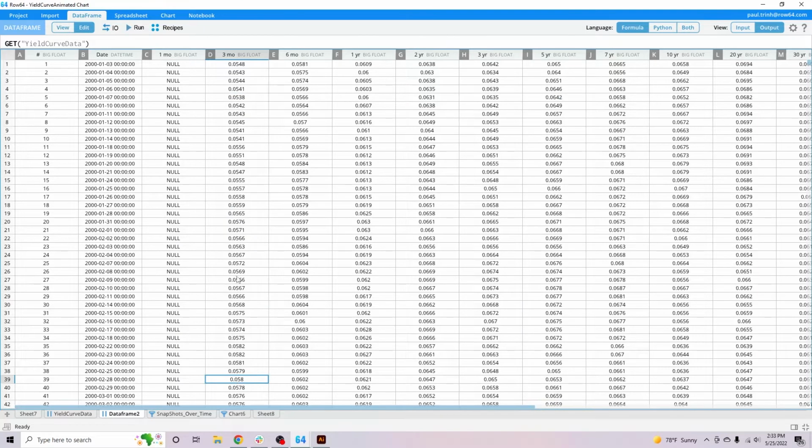Suppose I have a data frame with yield curves. The way to think about snapshots over time is that you have a progression of data that shifts and changes over time, and time always moves downward. You can see this in this example here. On a day-to-day basis, we have yield curve information for 1 month, 3 month, 6 month, and so on and so forth, all the way over to the 10-year.